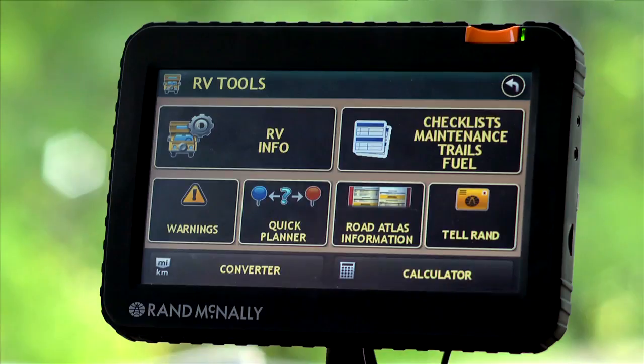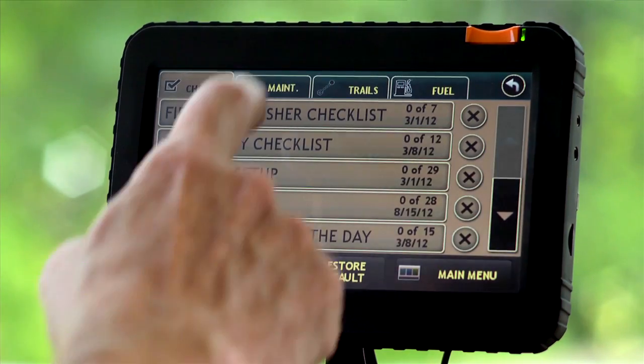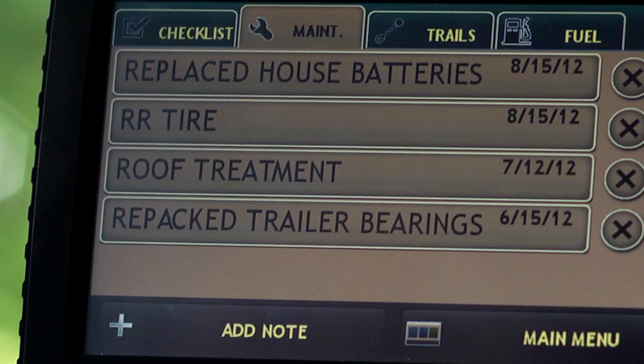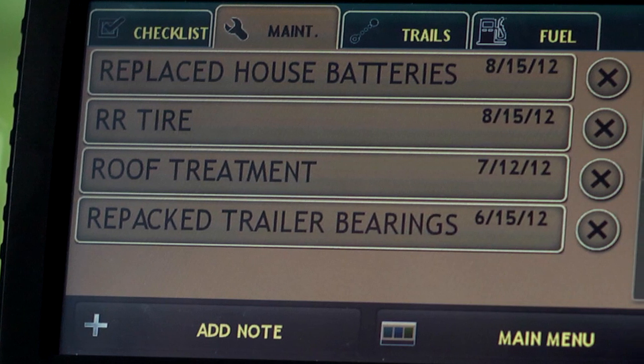Okay, let's take a look at a couple of other key features that are in this product related to RVs. We've got checklists and maintenance. This is where you add your own items. For example, in this rig, we've replaced the house batteries, we've done some work on the tires, and we've done some work on the roof.